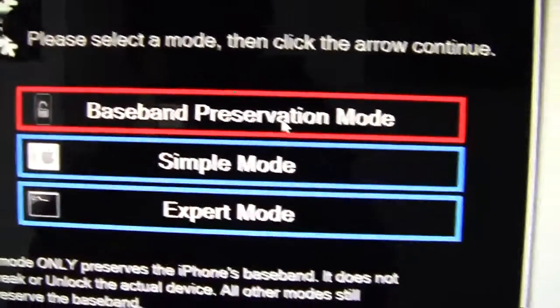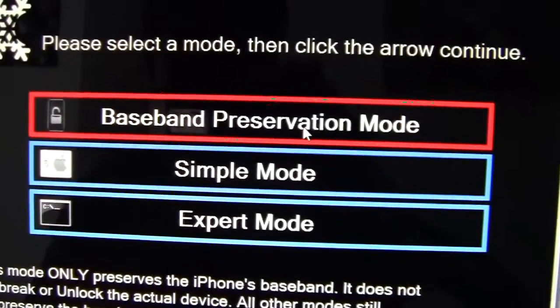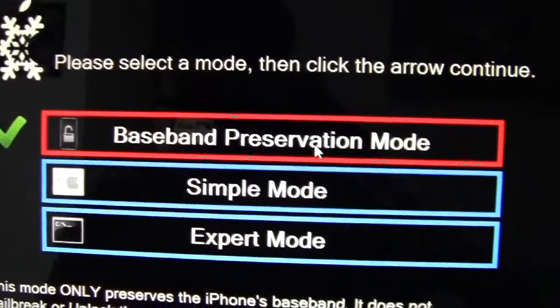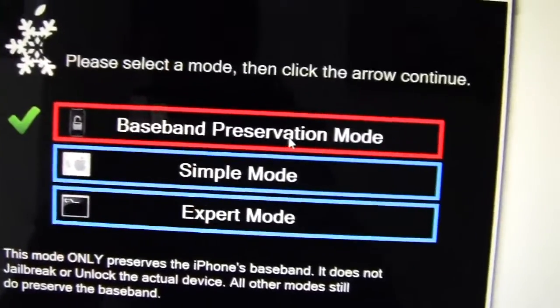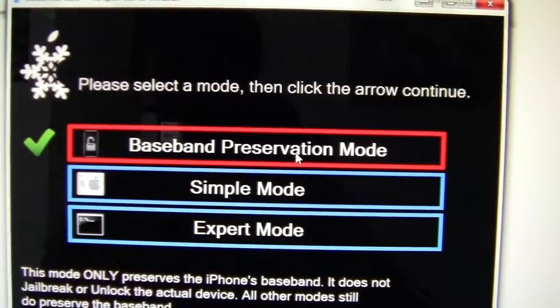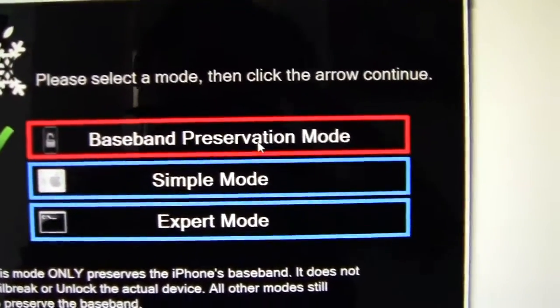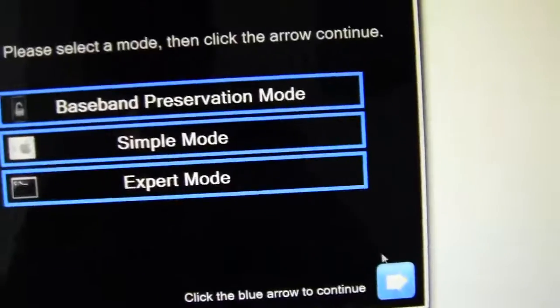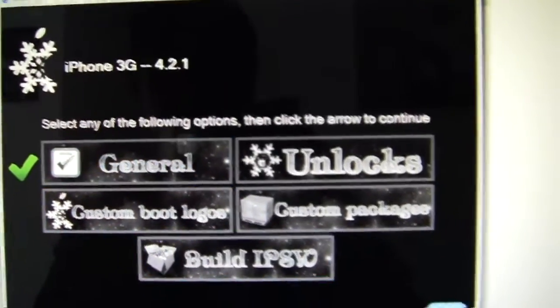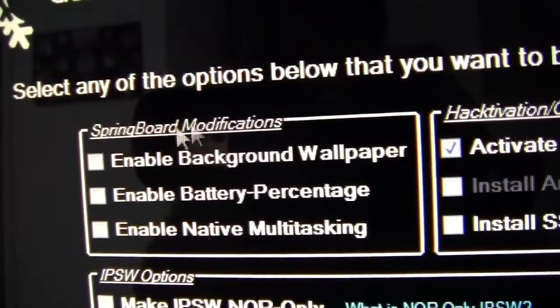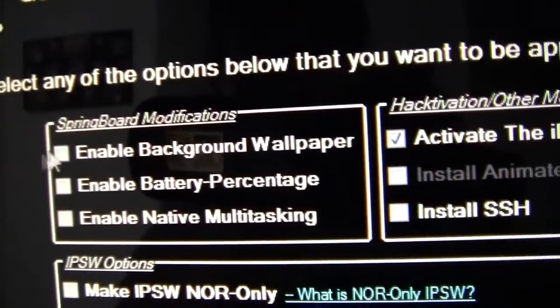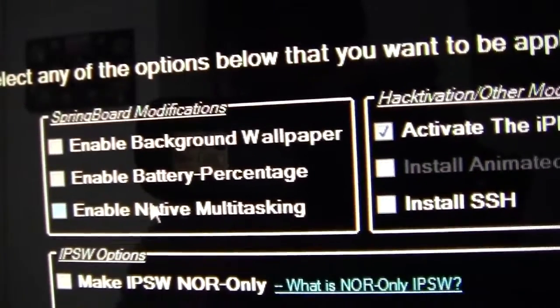Now, if you have firmware before 4.2.1 and you did not use the 6.15 baseband, just preserve the baseband and then jailbreak your device. But since I didn't preserve this baseband, all you would need to do as of now is run expert mode, and then just go through general. For the iPhone 3G, the springboard modifications are just optional. If you want background wallpapers, your battery percentage, or your multitasking, you could select those.